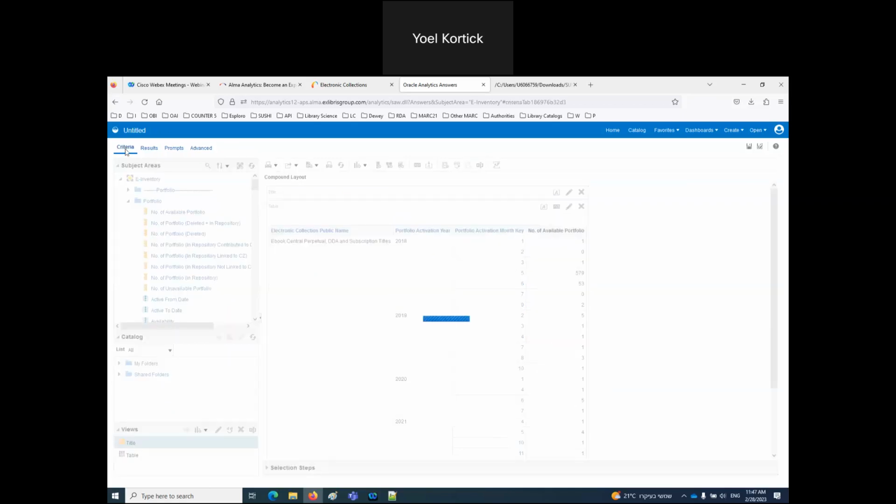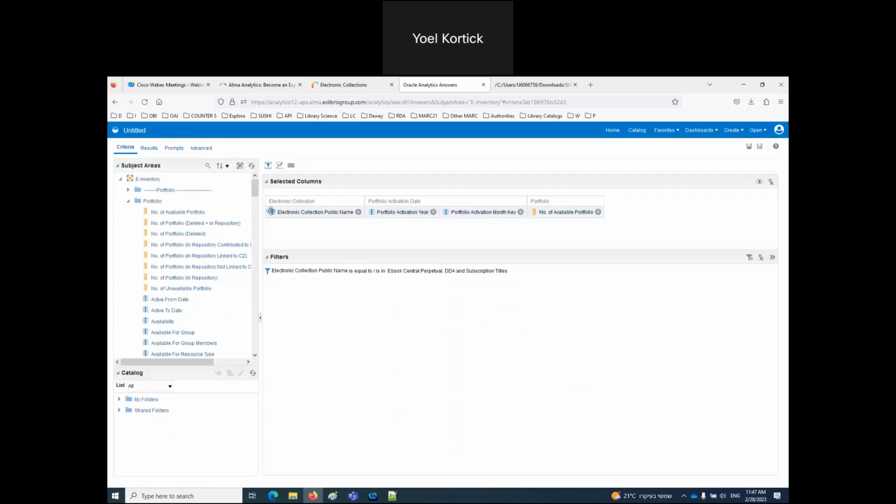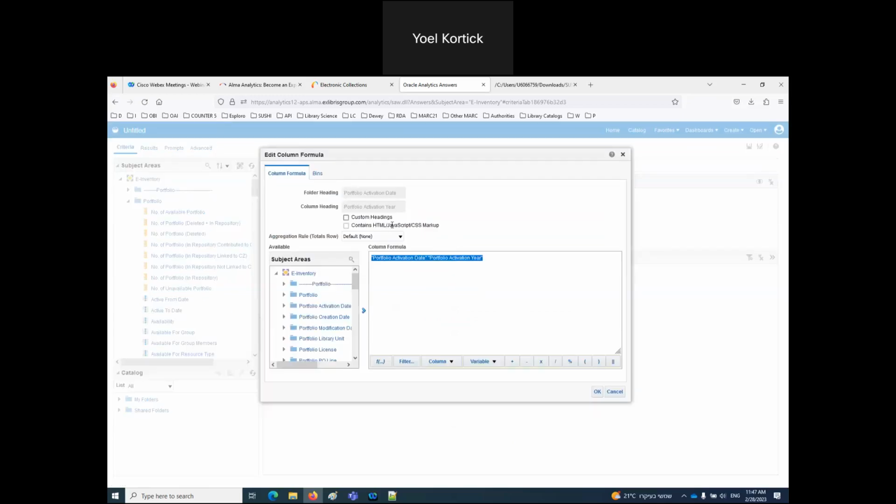If we come to the criteria tab, if we want to change the name and appearance of a column, of a field, we can edit the field. I'm going to say here, edit formula. So on the portfolio activation year, I'm clicking the edit formula. And then I can say custom headings, and I can also say contains HTML markup. We don't need the word portfolio. Activation year is enough. And if I put in here a BR, that's a break in HTML, it will break it. So it'll be 2 lines, which will be more narrow because I have this contains HTML.